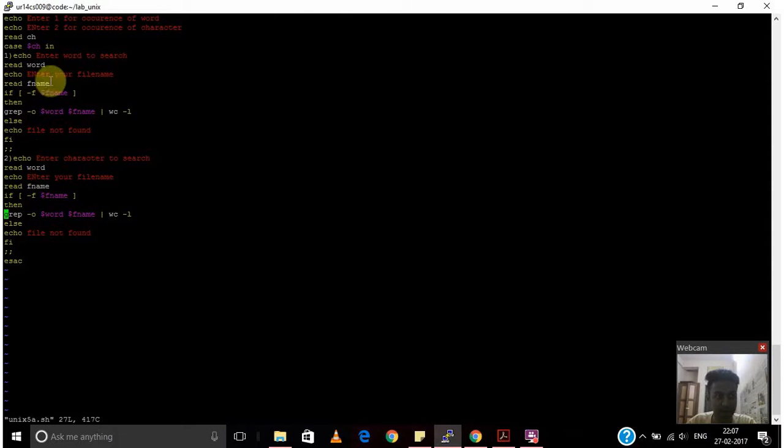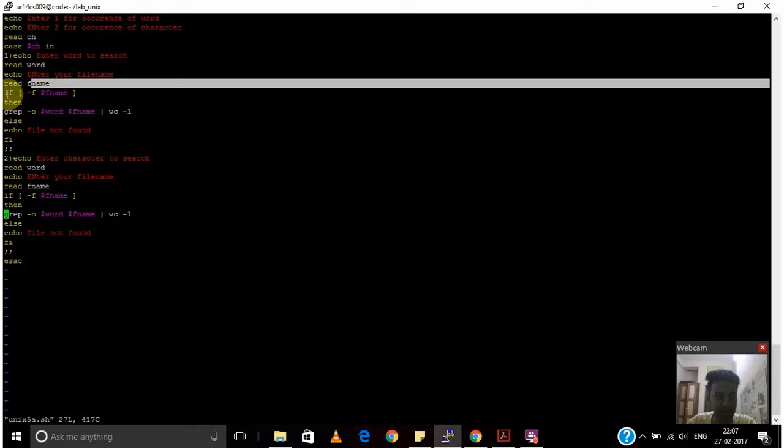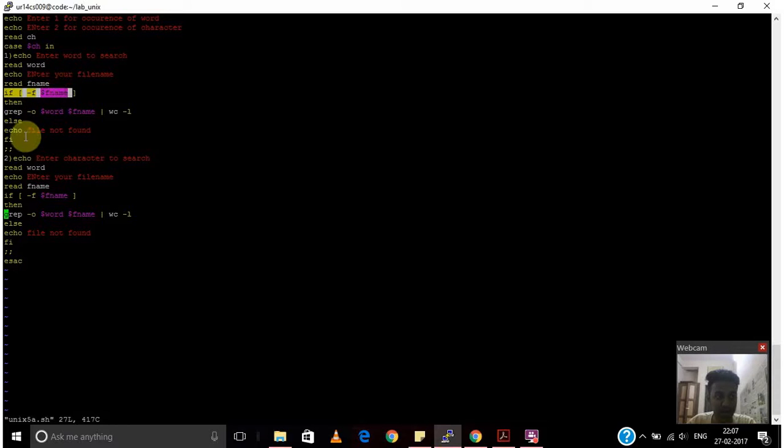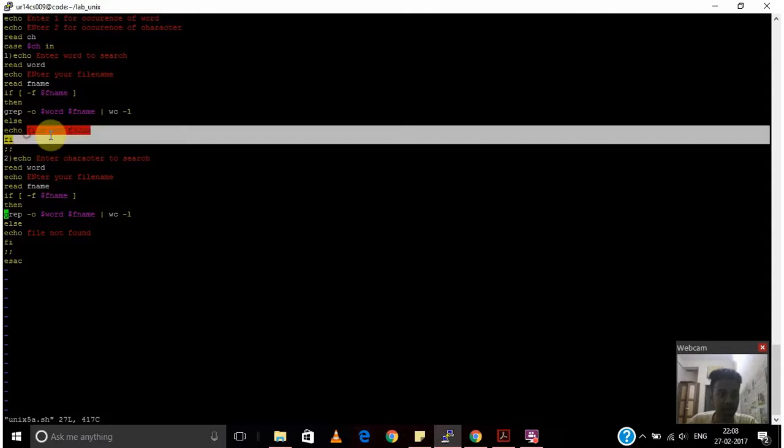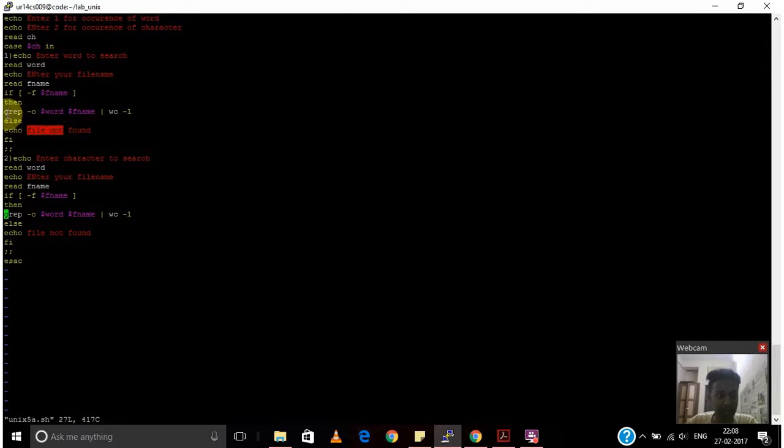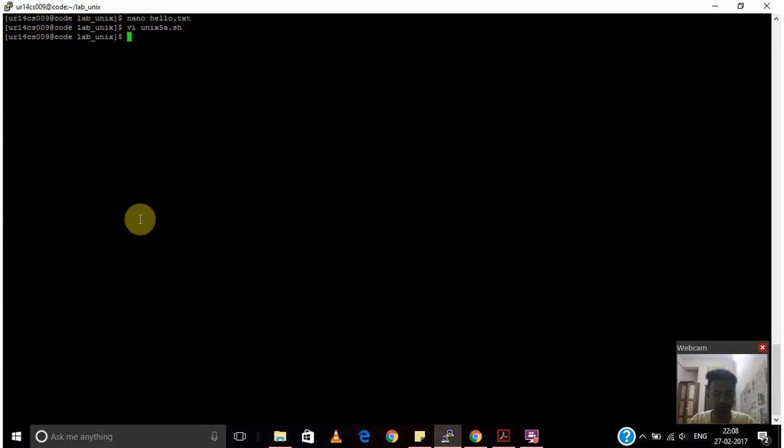So I'll be reading it as my file name, and then I'll be checking if this file name exists or not. If it doesn't exist, I will display that the file is not found, and if it exists, I then proceed to the grep command, grep -o, search for the word in the file and count the number of such lines using wc -l. Similarly I do this for character also. Now let's move on to the output.